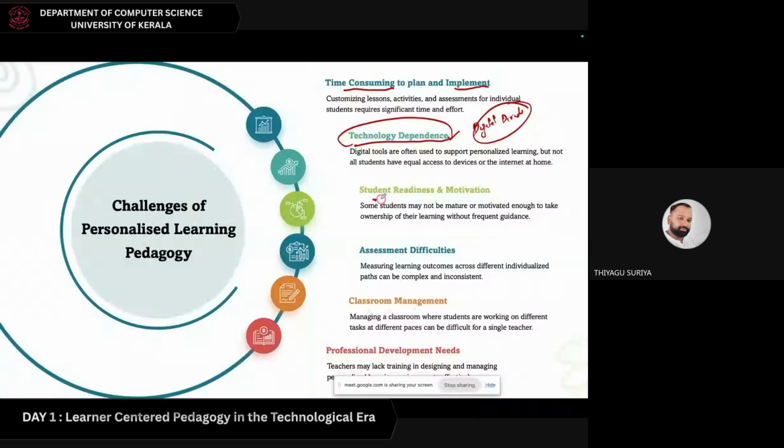Digital divide is nothing but a gap between those who have access and those who do not have access. And student readiness and motivation: some students may not be ready to adopt this kind of learner-centered pedagogy. Even the teacher may not be that skilled. Professionally, they are not competent to use this kind of method.